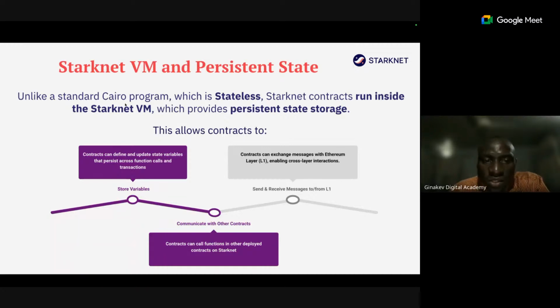Okay. All right. So let's look at Starknet VM and persistent state. I think we have talked about persistent already, right? Where you can continually write and read, write to storage instead of memory, and then read from storage. Unlike a standard Cairo program, which is stateless, Starknet contracts run inside the Starknet VM, right?